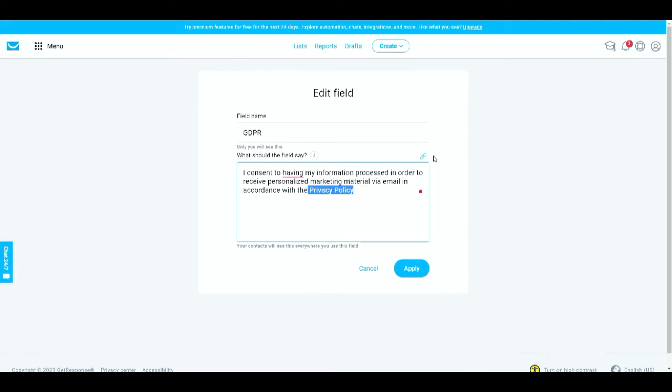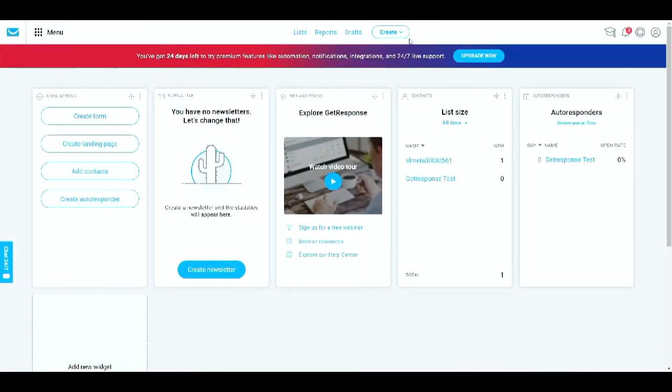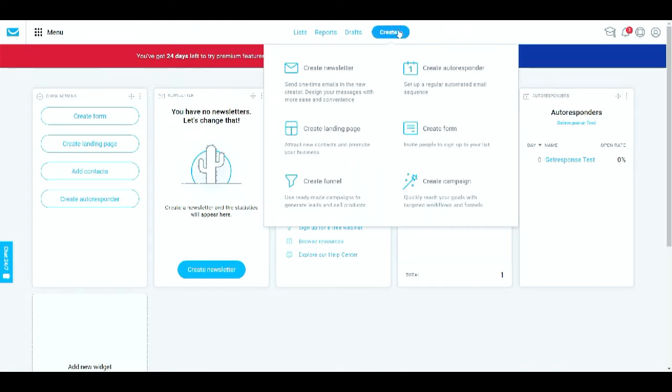So we can add a hyperlink by going into here, and then we'll link to our page, which we'll have made in the next video. So now we've done that, we can go back to our main account, and then we want to actually create our landing page. So this is where we can actually start building something that we can drive traffic to.